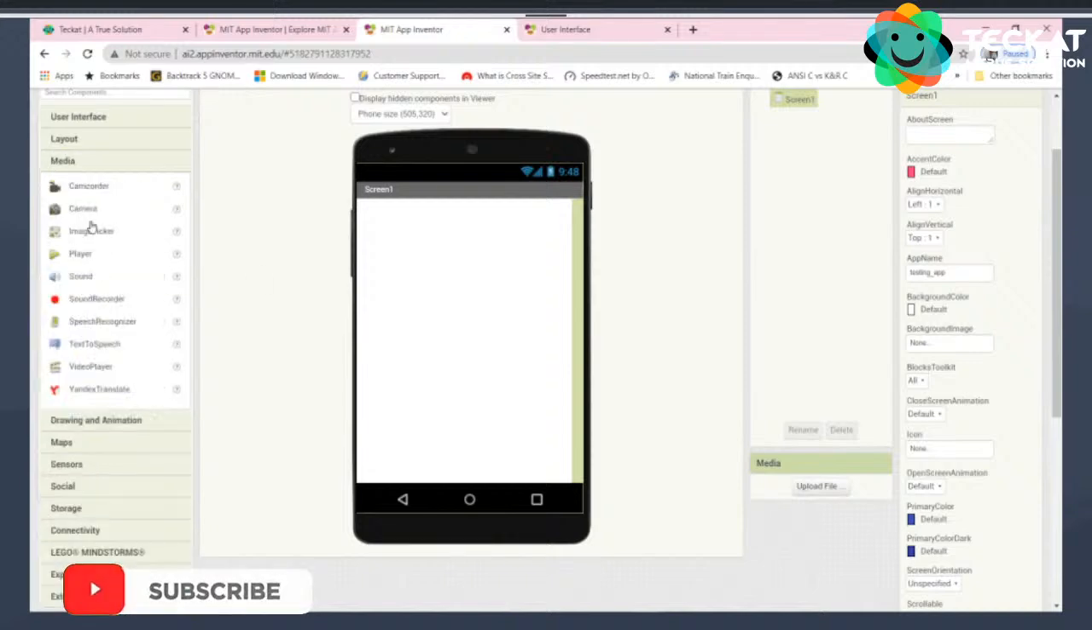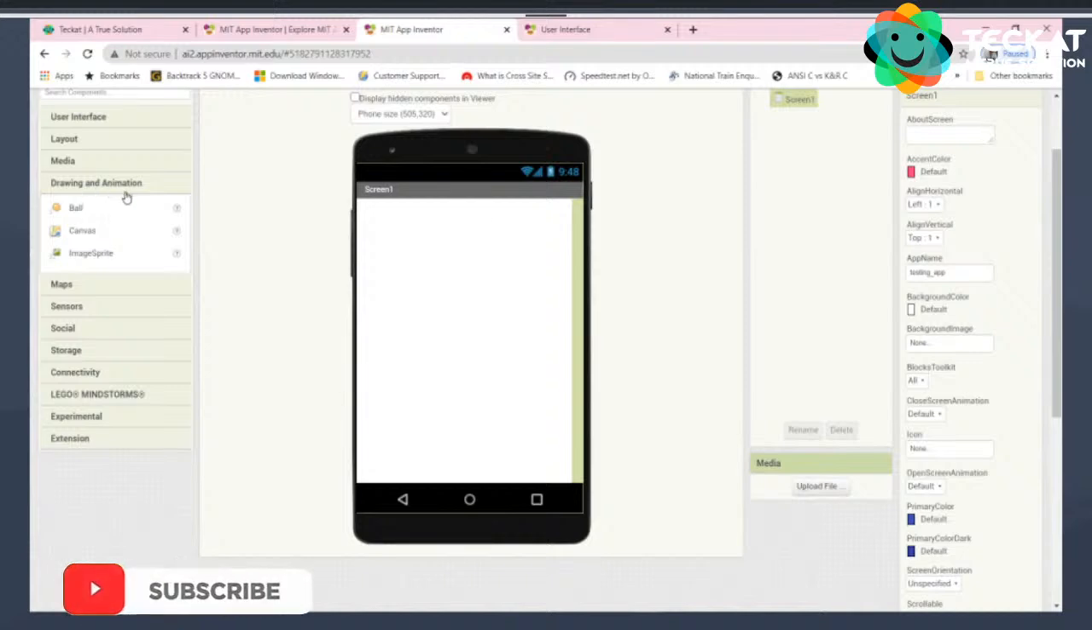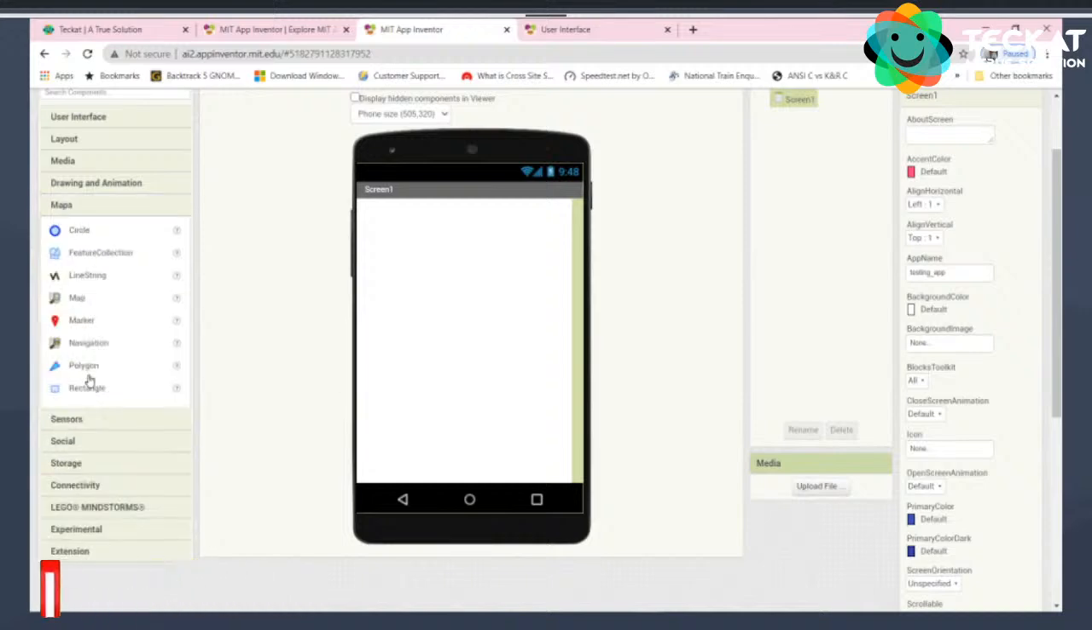Okay, now we have several other things like media. We will not go very deep into this because these are the harder versions. You can use a lot of things, like the camera of your smartphone. You can record with the camera, record the voice, record speech, and many other things. You can use the players and many other formats. Now there are drawing and animations. This is used for animating objects. Small objects you can animate. Now you can use maps. You can use markers. This is entirely an orientation of mapping.